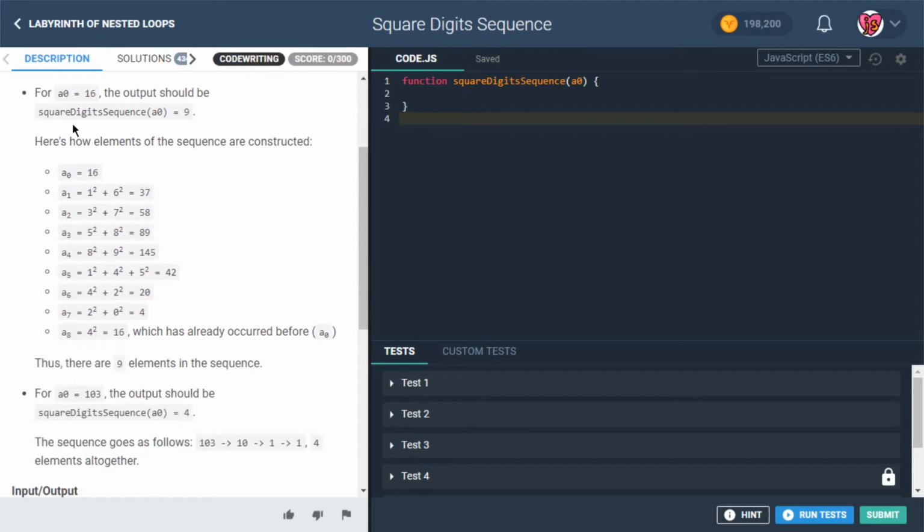Okay, so they give an example over here. We've got 16, and they're saying the sequence is going to be of length 9. The reason we say it's 9 is because we start with 16, we square its digits, and add the results together. So we get 1 squared plus 6 squared, that's 1 plus 36, so we get 37. And we haven't seen 37 before, so we square the digits. 3 squared plus 7 squared, we get 58. 5 squared plus 8 squared, 89.